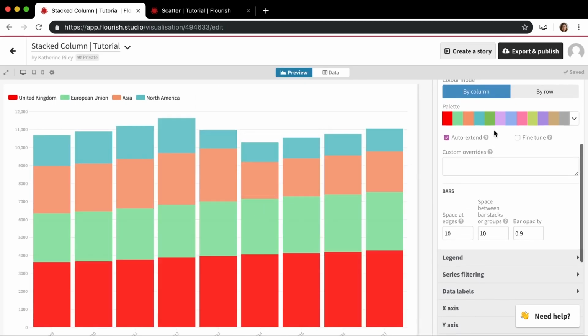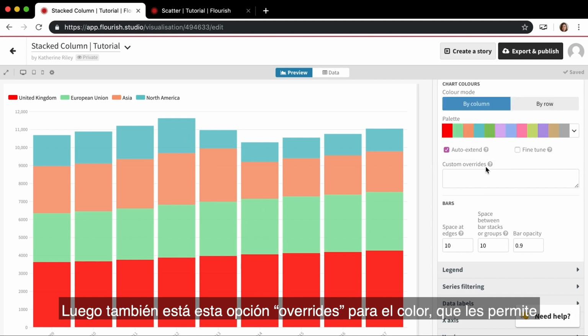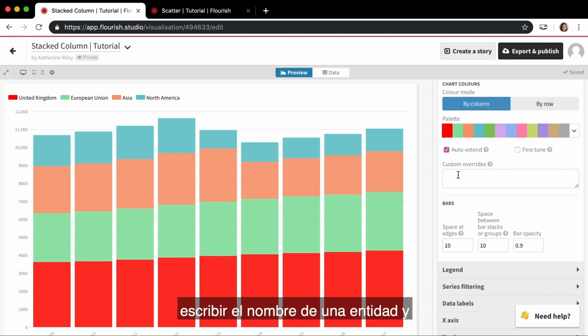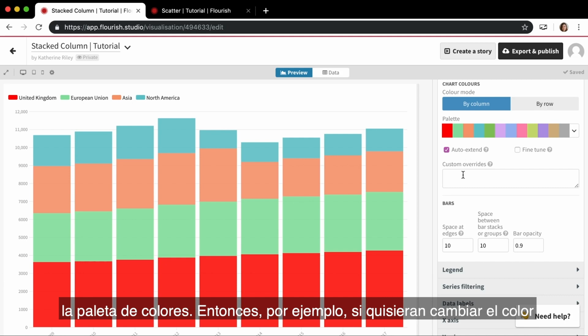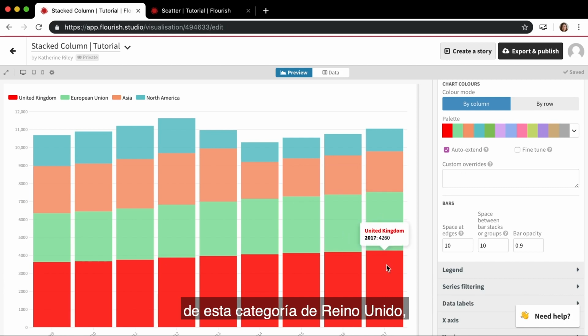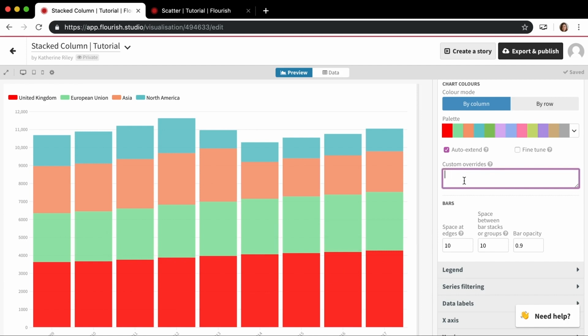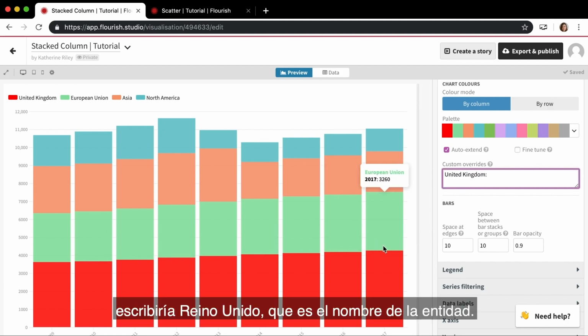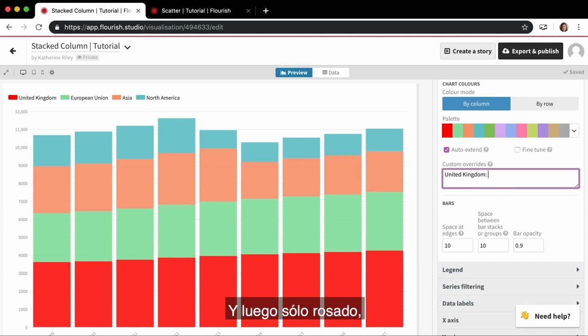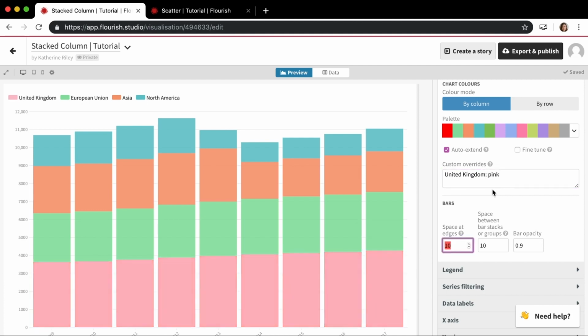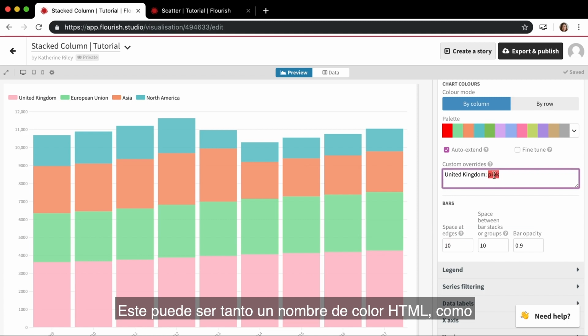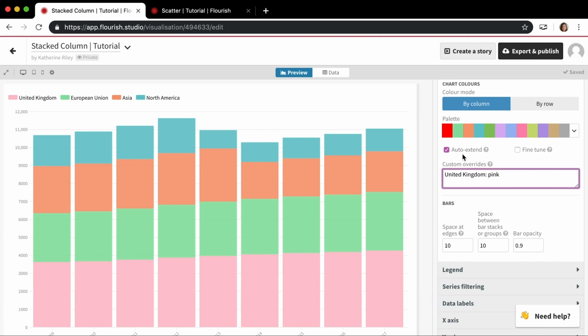Then there's also this color overrides option, which lets you type in the name of an entity and then type in a color after it, and it will override the color palette. So for example, if I wanted to recolor this United Kingdom category, I would type in United Kingdom, which is the name of the entity, and then just pink, and it'll change this to pink. This can either be an HTML color name like we have there, or also an RGB color or a hex code.